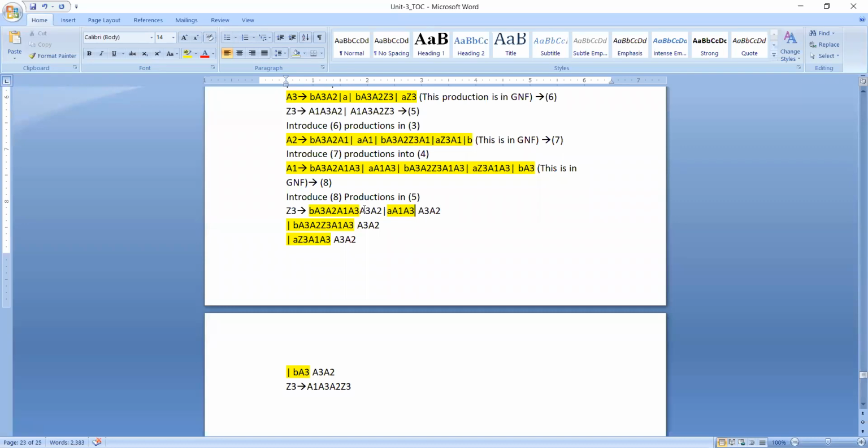So we have replaced A1 productions in Z3. Once we replace the A1 productions in Z3, this is what we get. These are the productions which we will get. Don't worry about the length of the production. You just need to check whether the productions are available in the given GNF form or not. Now you can check it out over here.